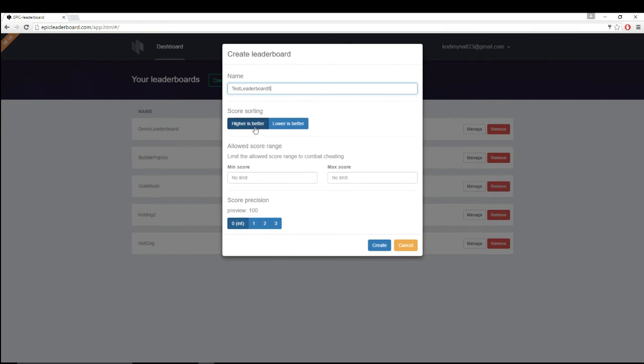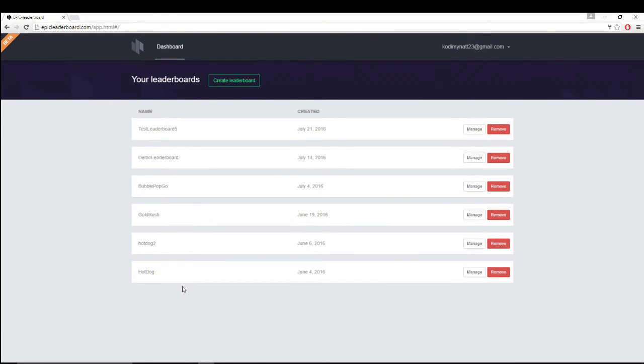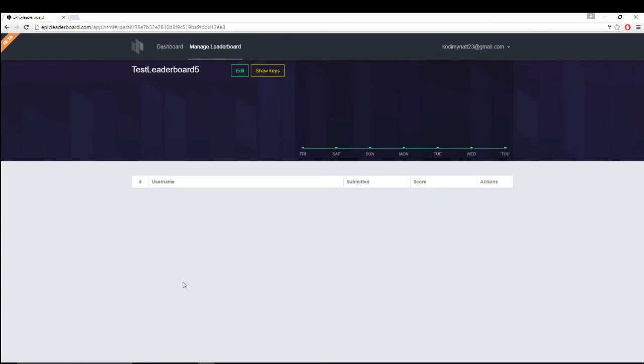You can decide if a higher score is better or lower score is better. And in this case, lower score is better. Do you want to have a score limit? I'm going to make it 1 with no max score. And we also probably want to have the decimals after it because it is a time. So once you've set that up how you want, hit create. It should pop up here in your list. So let's see, test leaderboard 5. Next, click on the manage button. And here you can see all the people who submitted their score, their name, etc.